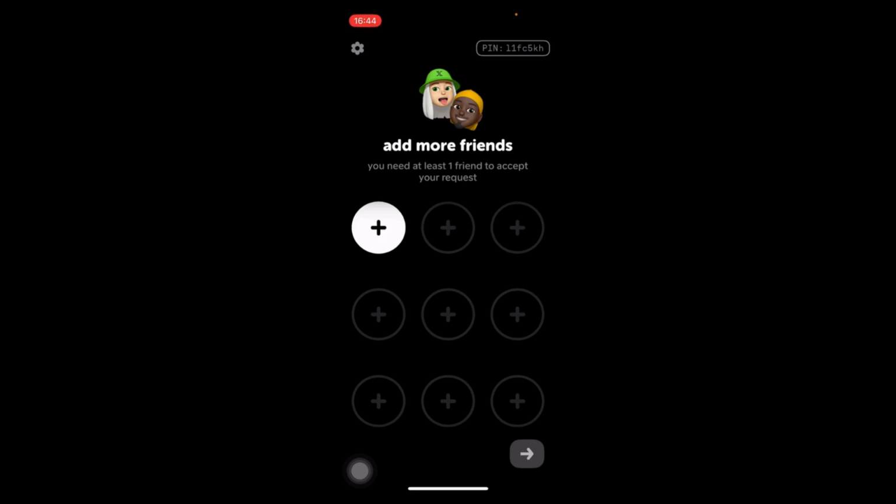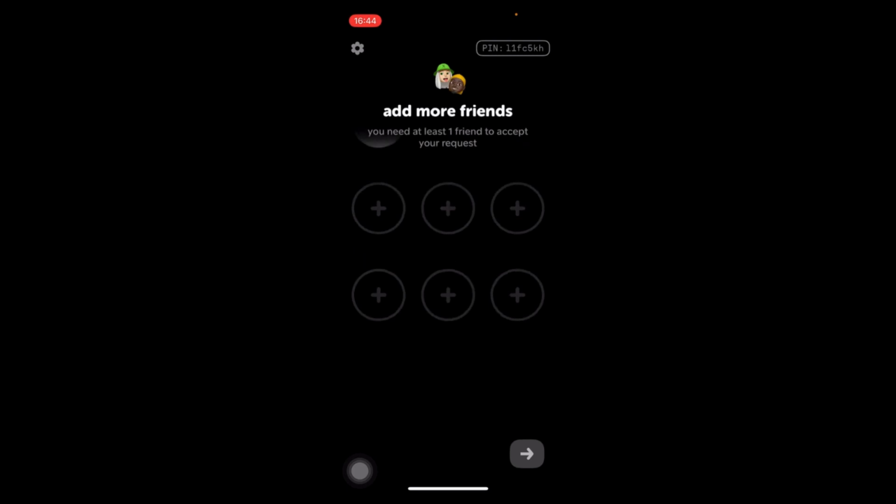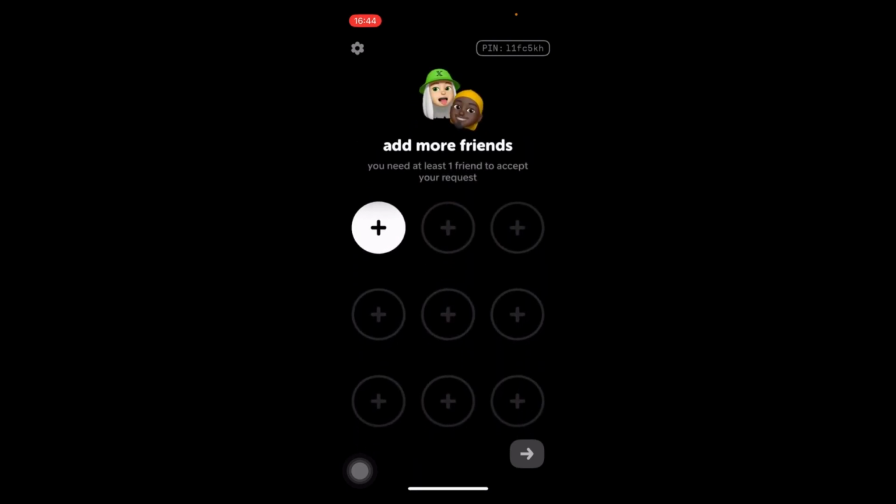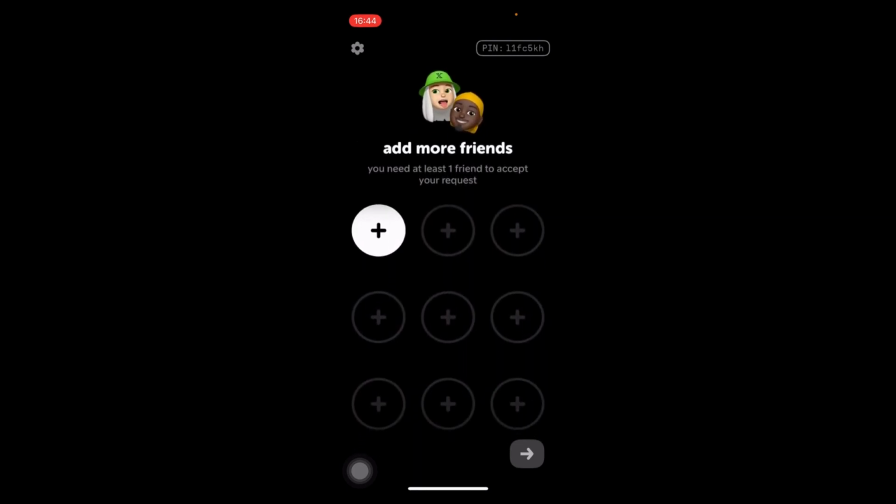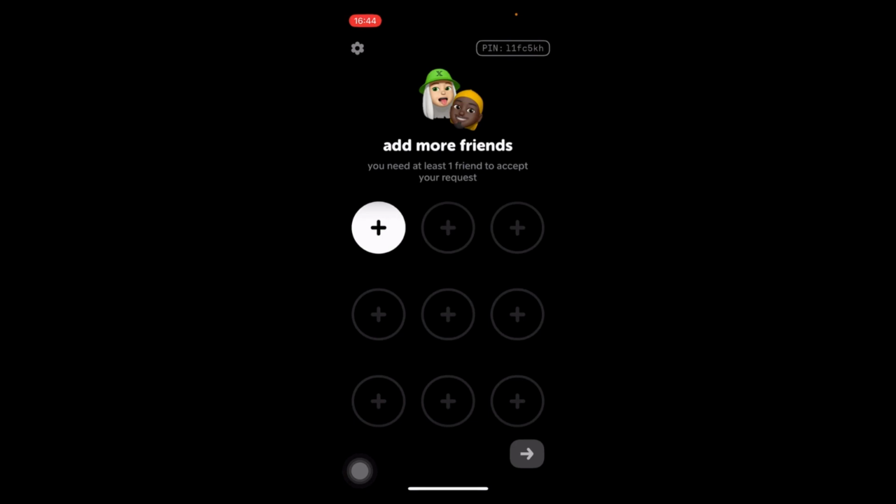You can add your friends by a PIN code, and then you can talk with them whenever you want, and it works just like a walkie-talkie. So first of all, we're gonna check out the settings of this app.